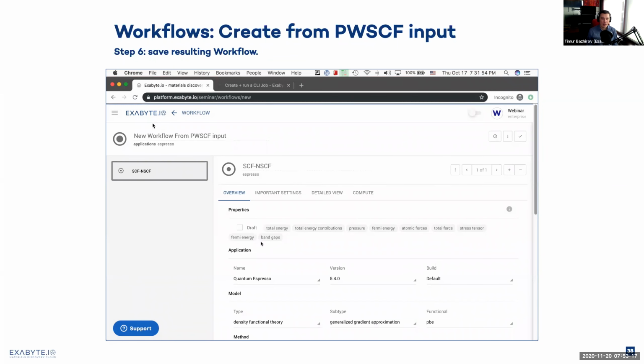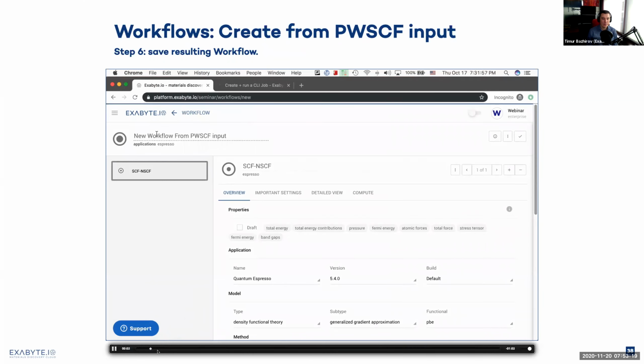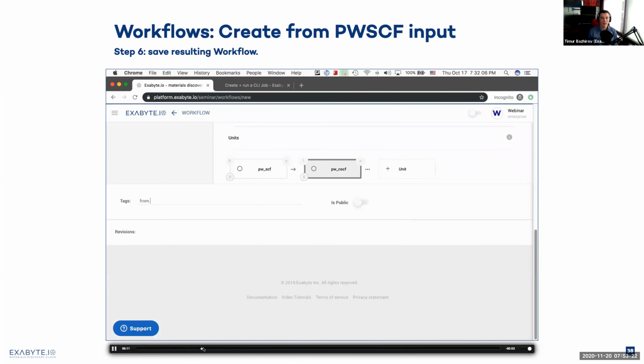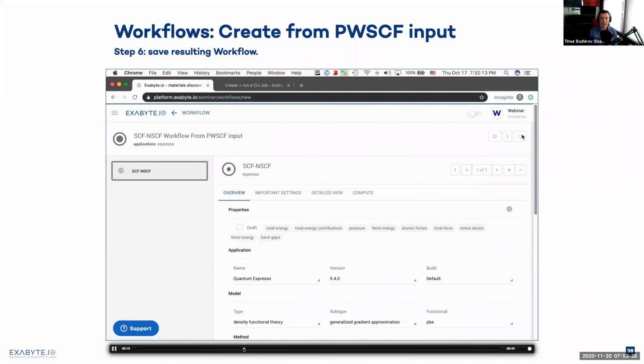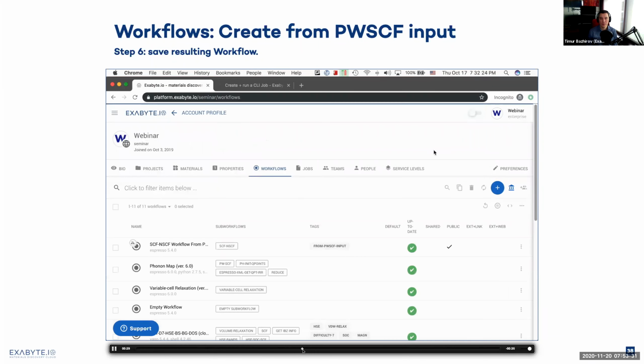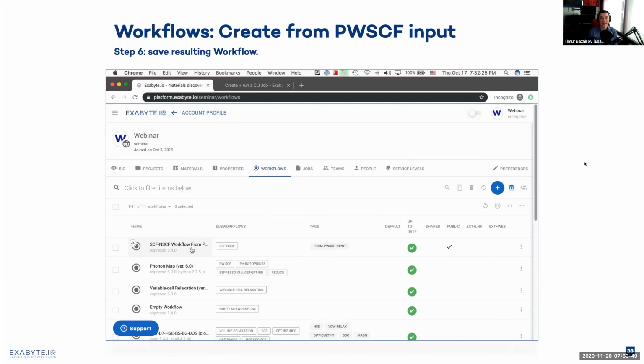Next step is to save this workflow, change the name, and add a tag to it to be able to find it easier in the future, and click on the Save button in the header. Okay, and then I'm presented back with the list of workflows. And as you can see, the first one is the one that I have just created. Okay, so that's how we migrate the information about the workflow logic and create an item inside the Exabyte platform.